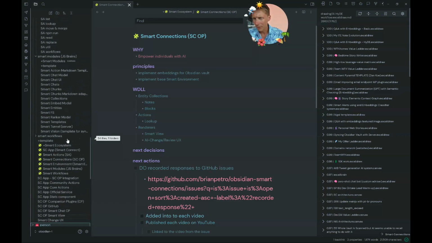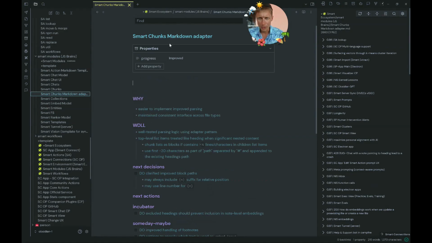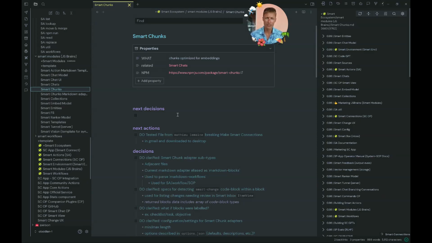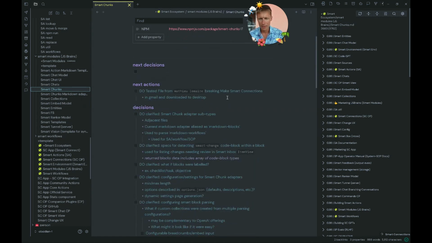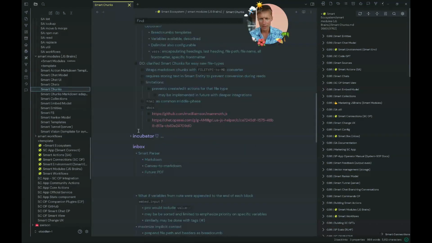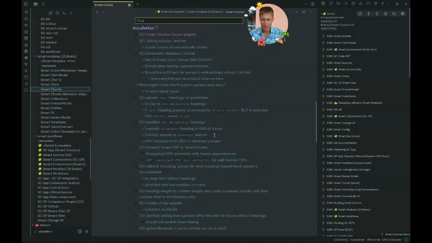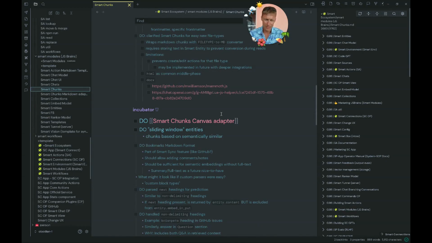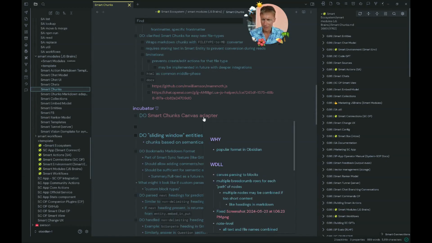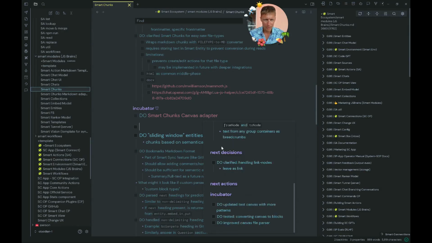So we have smart modules. We have the smart chunks markdown adapter. That's actually what's currently handling the Excalidraw files, but smart chunks is the encompassing module that includes the markdown adapter. And we can first check Excali... Okay, nope. So what we want to do, so canvas adapter, that's probably in the projects folder.